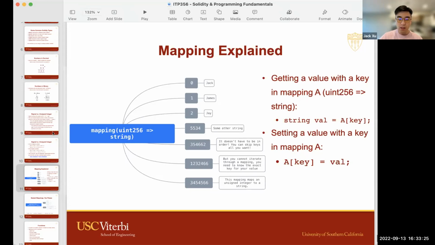Now, if the value is a number, then the default value will be 0. If the value type is a Boolean, then by default it will be false. If you remember, I said Booleans are basically uint8s, they're numbers. So 0 represents false, 1 represents true. The default value for numbers is 0, and that translated to Boolean will be false.